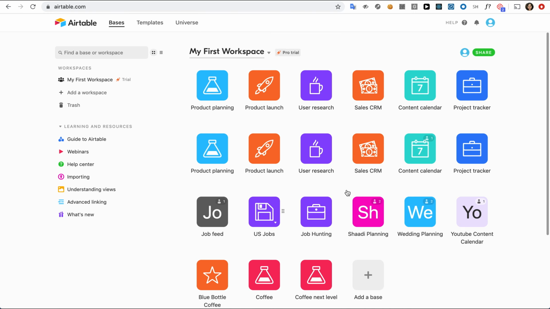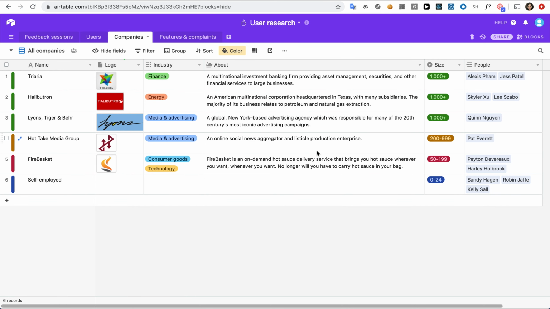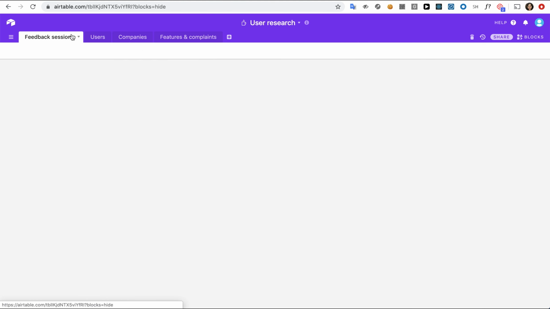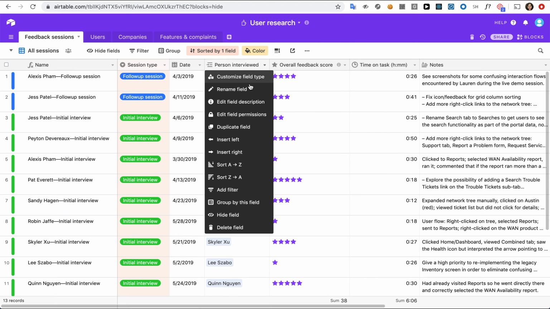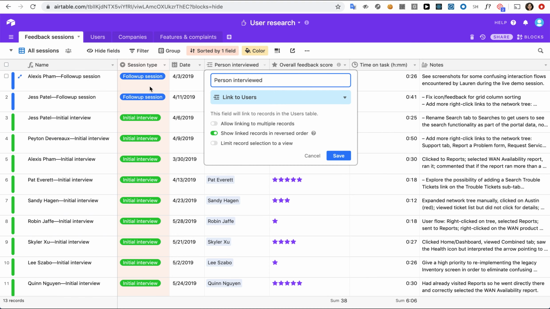Let's take a look at, I'll call it the user research, right? Now, this is 4 tables right away. And there is feedback sessions. So essentially companies are doing feedback sessions for their products. So it looks like these are all the people. And let's again scroll right for the linked fields. This is a person, interviewed, and that's linked to the user here, the user table here. Looks like it, right? So if I go in and customize this field type, it links to users.